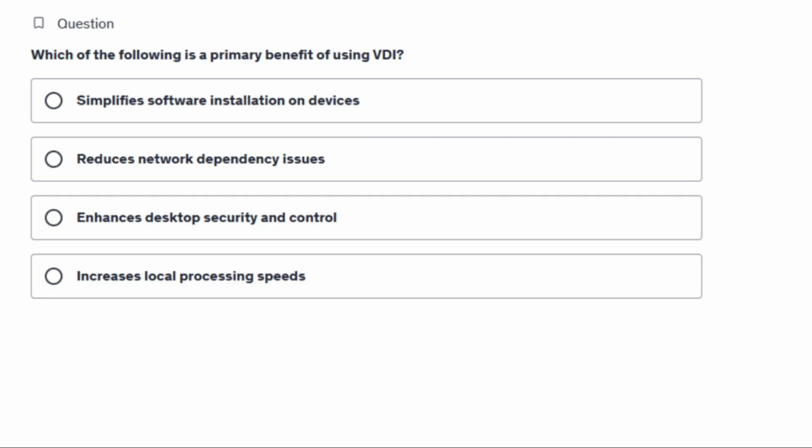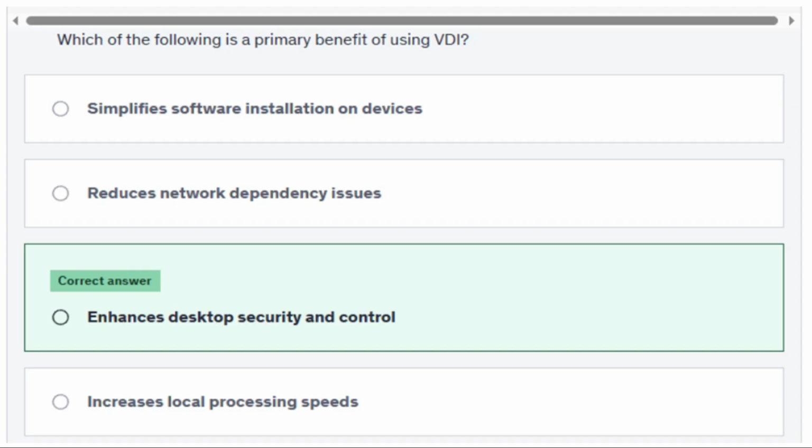Which of the following is a primary benefit of using VDI? First option is simplified software installation on devices. Second option is reduces network dependency issues. Third option is enhances desktop security and control. And last option is increases local processing speeds. So let's check the correct answer for this question. And the correct answer for this question is option 3, enhances desktop security and control.